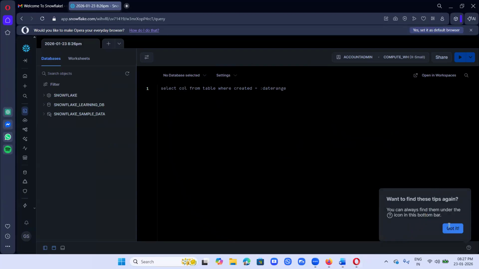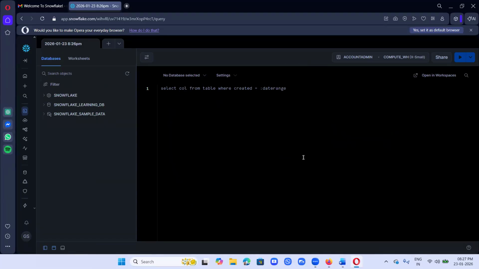This is workspace of Snowflake. And here we have to remember one important thing: here you can select a database, and you can select a schema.